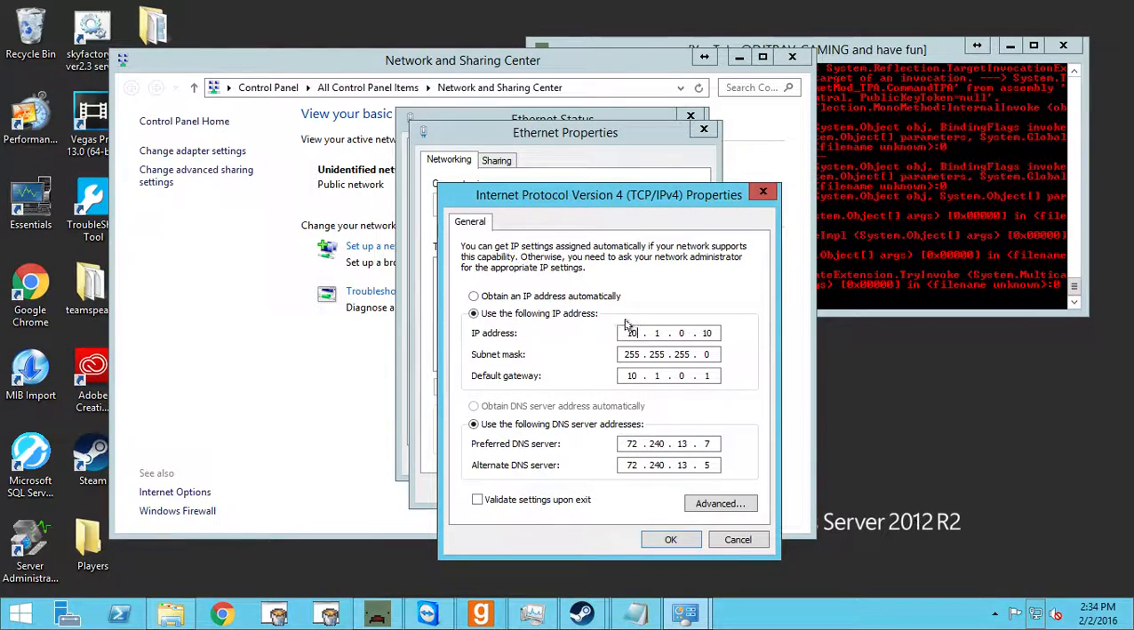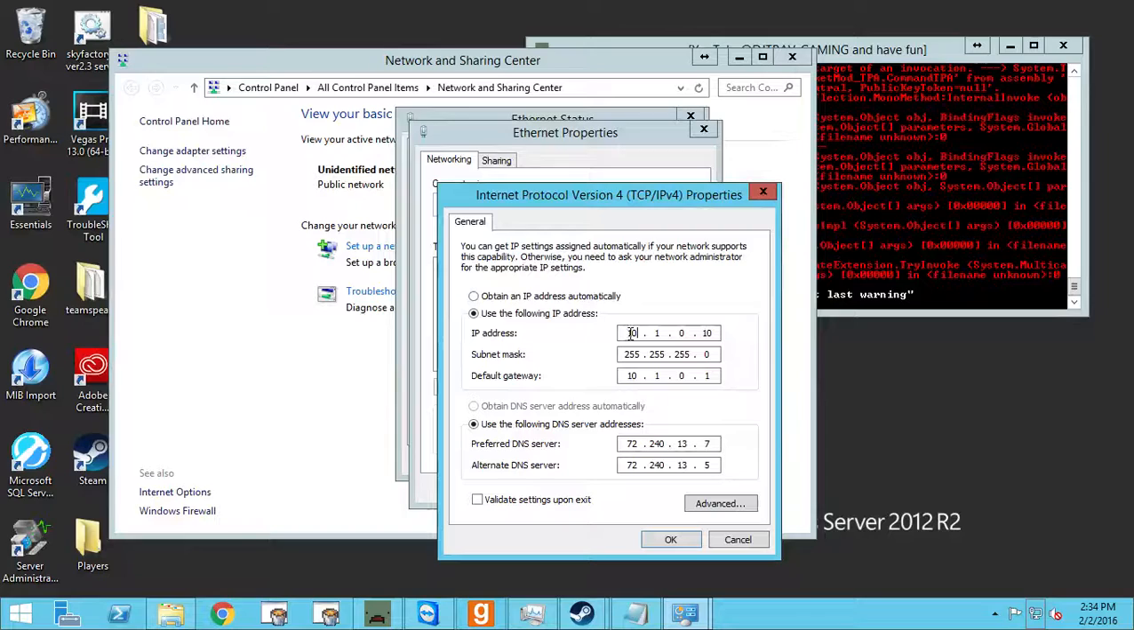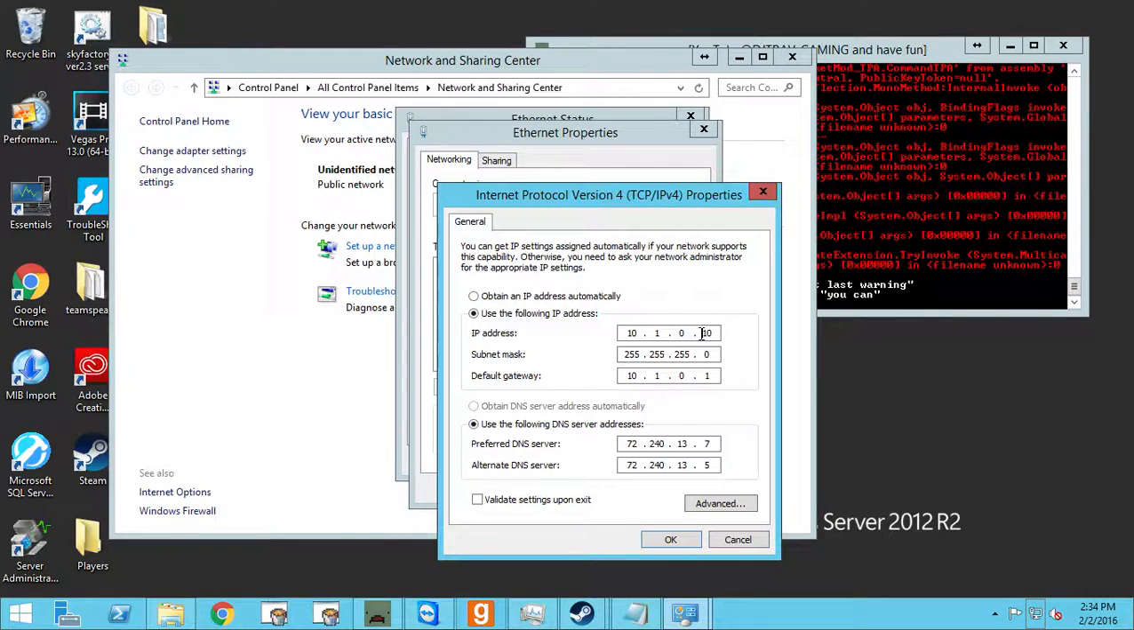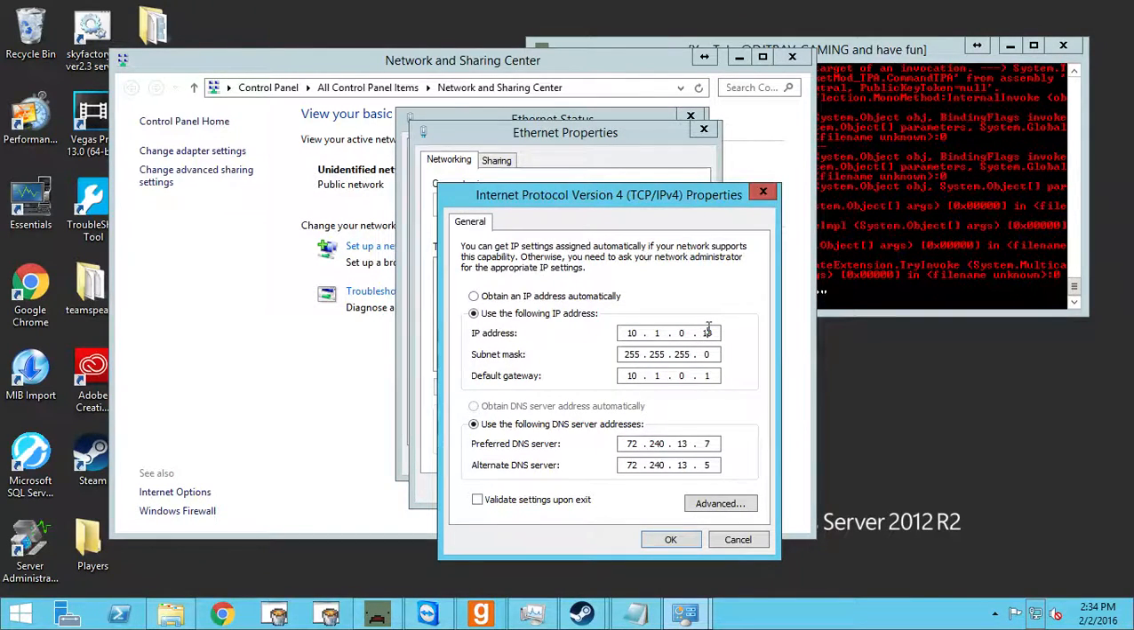Like it starts with, see, mine would have been 10.1.0.167 or whatever. Now you want to copy that, and the only one you want to change is pretty much your last number. Put whatever number you want. Just make sure it's not being used by something else.